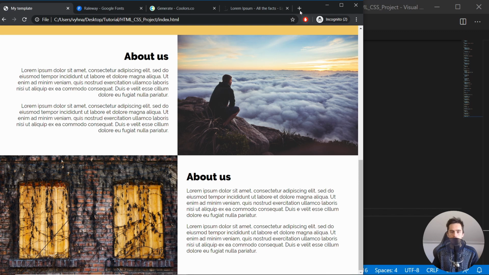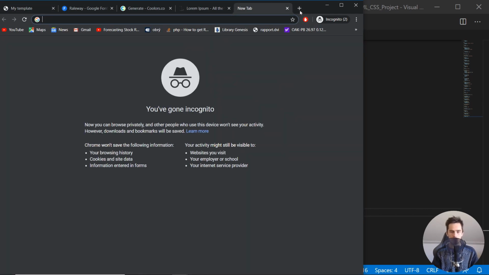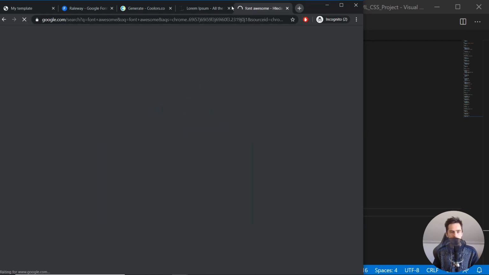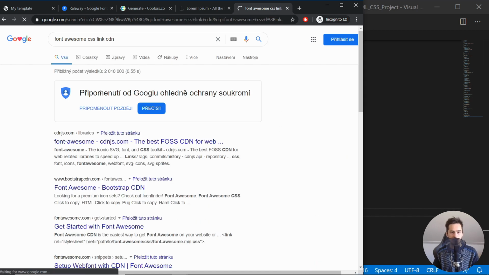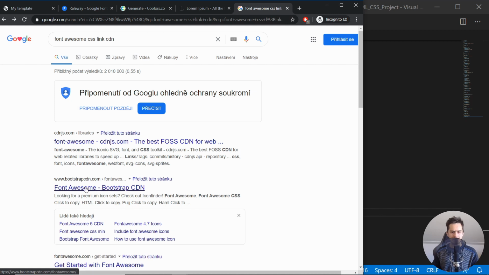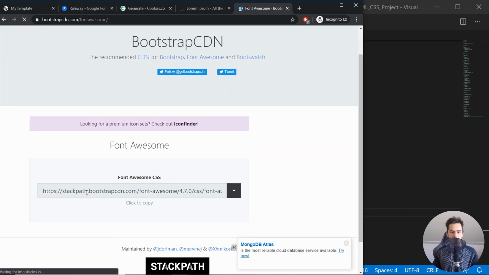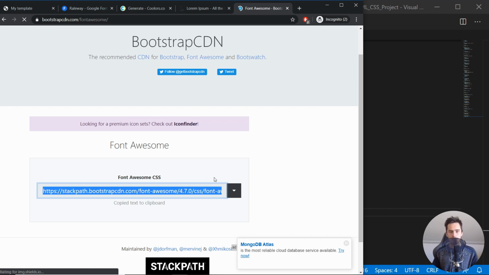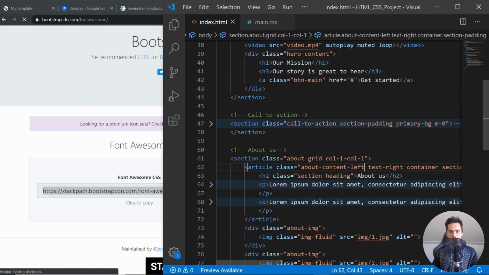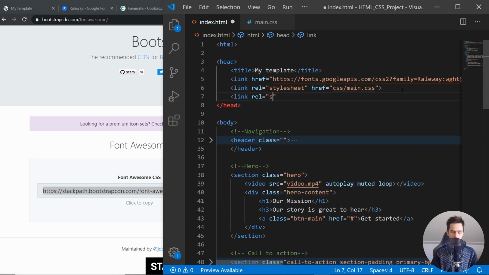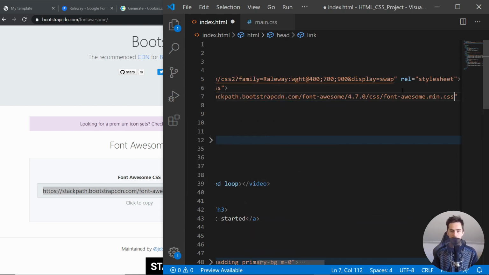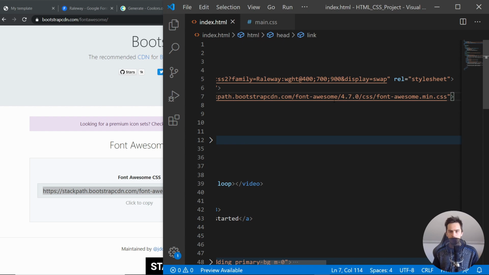And let me also add something called Font Awesome. So Font Awesome, and let me just type in here the CSS link, so that we don't have to download anything. Okay, so let me just click on the second one, and in here let me just copy this link and go back to our index.html, and in the header let me just link this thing. So I will just go link, the rel being stylesheet, and the href being paste. So this whole thing. You can see that this is Font Awesome version 4.7.0.